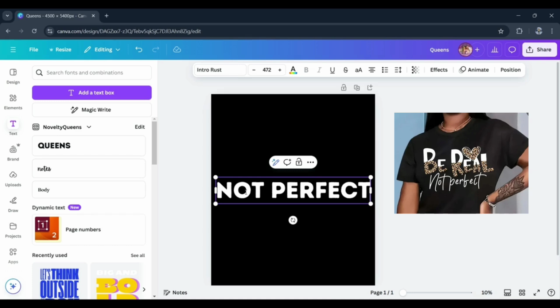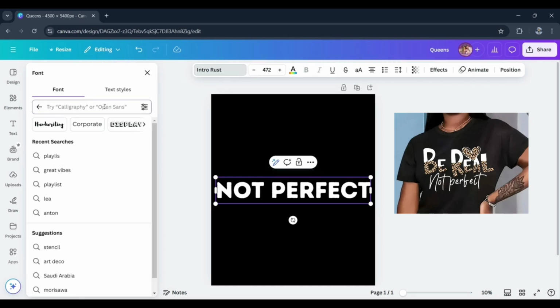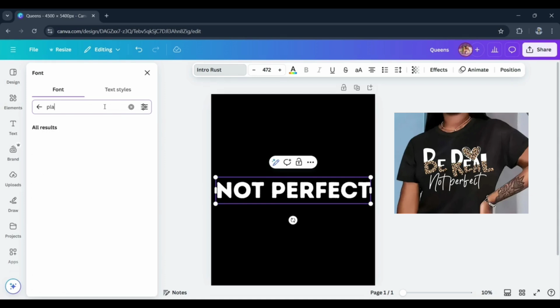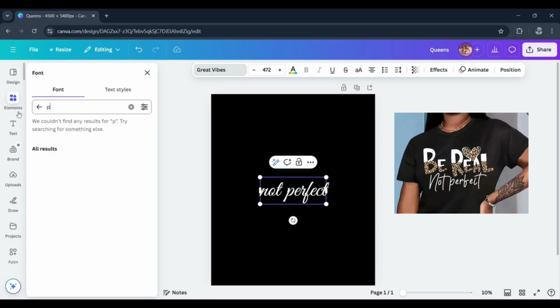So for this, you want to go with a script font like Playlist Script or Great Vibes, and this would add contrast. So we're going to go up here to where it says font. I already have it here, but just like it's not here obviously for you, you just go up here and type it in, and it will pop up. So that's what Playlist looks like. And we'll see what Great Vibes looks like, and then we'll make our decision. So I'm not really feeling Great Vibes, so I am going to go with Playlist.